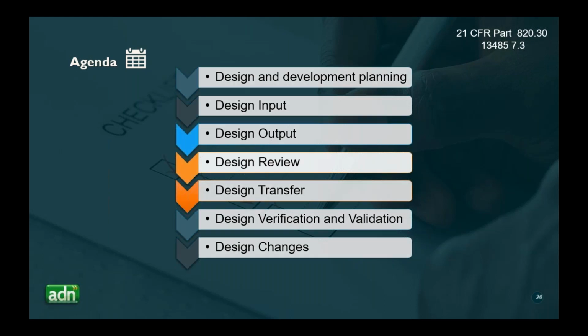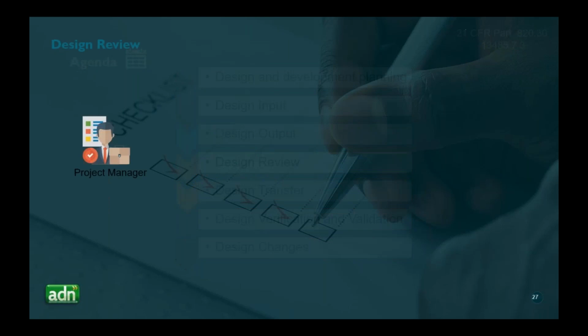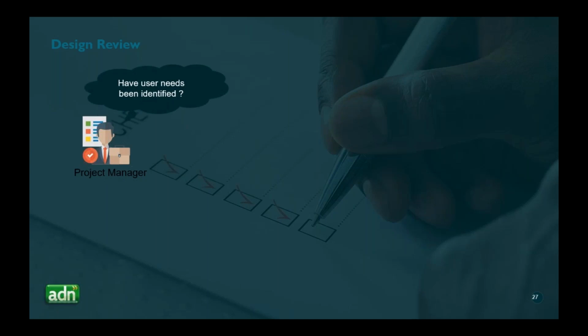Design review. So here we will talk about design review. You're a project manager again in this scenario. Before performing a review, he will have many questions. Have user needs been identified? Have user needs been properly translated into technical requirements? And are we ready for design verification, for example?